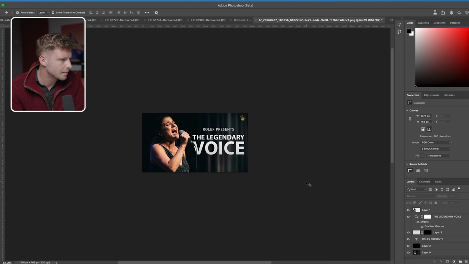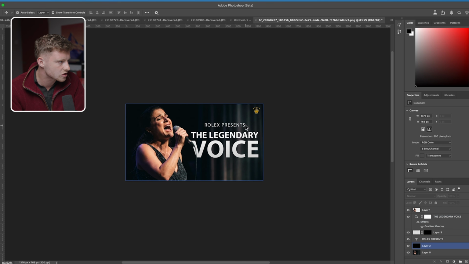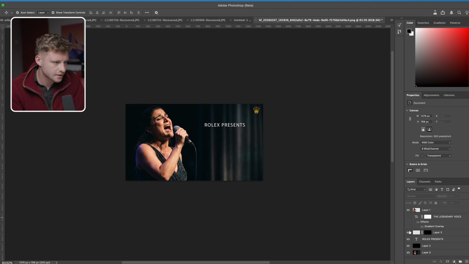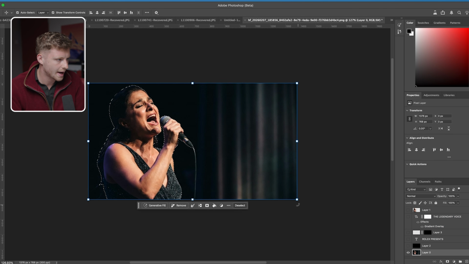Now, the only thing that's bugging me a little bit is this background here. I think it's better than having a black background, but I almost want the light to be pointing towards her. So I'm gonna try something. I'm basically going to hide the text. I then want to select the background. So I'm gonna select her, then I'm gonna select the background.